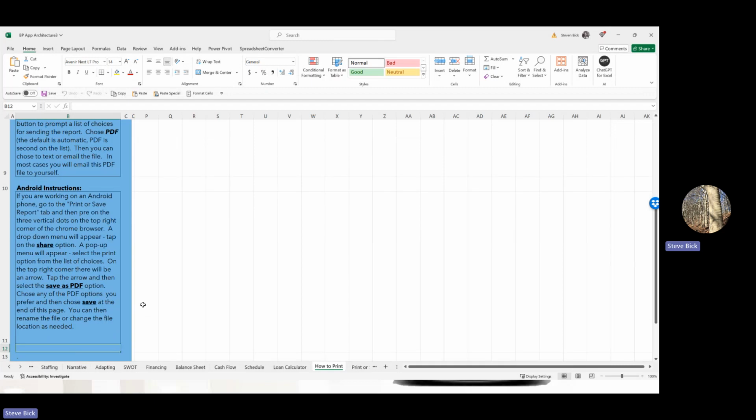Similar situation if you've got an Android phone. If you're working on Android, you go to the Print or Save Report tab that we'll look at next in the app itself, and then press on the three vertical dots at the top right corner of the Chrome browser. A drop-down menu is going to appear. Tap on the Share option. When you do this, a pop-up menu will appear. Select the print option from the list of choices, and in the top right corner, there's going to be an arrow. Tap that arrow and then select Save as a PDF. Check that option. Choose any of the PDF options you prefer, and then choose Save at the end of the page. You can then rename the file, change the file location, or any of those things.